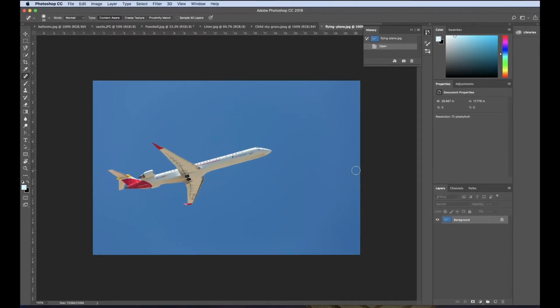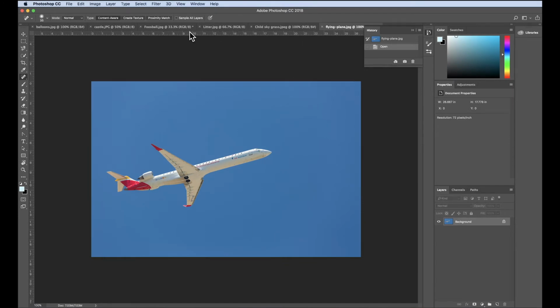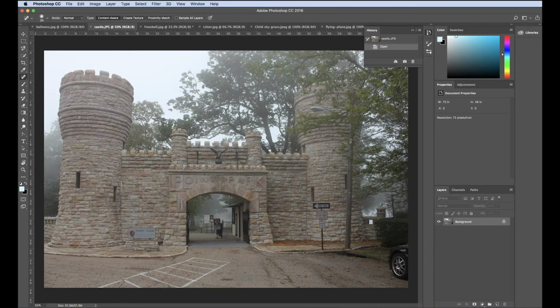Our next image is going to be the castle. So let's open up the castle. This is an image I took in Tennessee. It was a foggy morning, so you can see the image doesn't have a lot of contrast to it. And what I want to do is remove the one-way parking, resident parking only sign. I want to move this sign all the way down to the base of it. I'm going to remove this. Then I'm also going to change the contrast of the image.